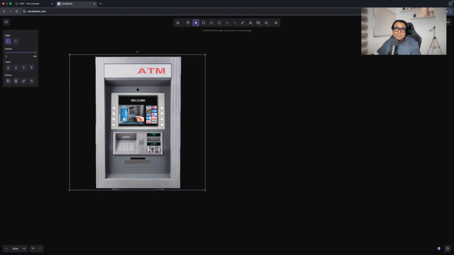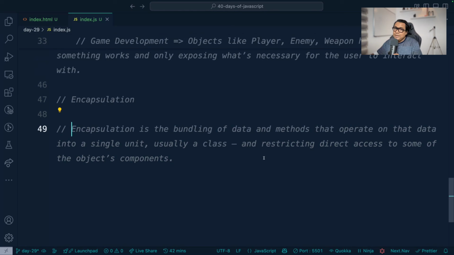This is an example of encapsulation. If you want to define it, encapsulation is a methodology through which you bundle the data and methods. In the ATM case, the data is your account, and the methods are withdrawal, deposit, etc. Those methods operate on the account itself as a single unit, which we will be defining through classes in future, and restricting direct access from any other component. This is what we call encapsulation.